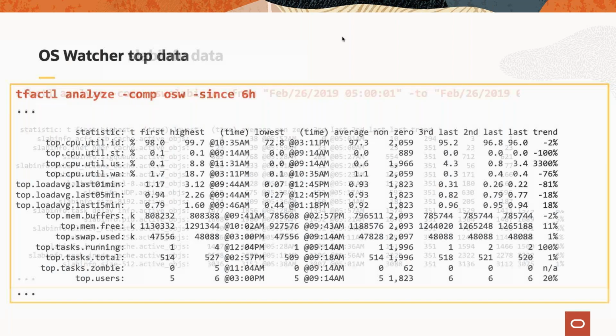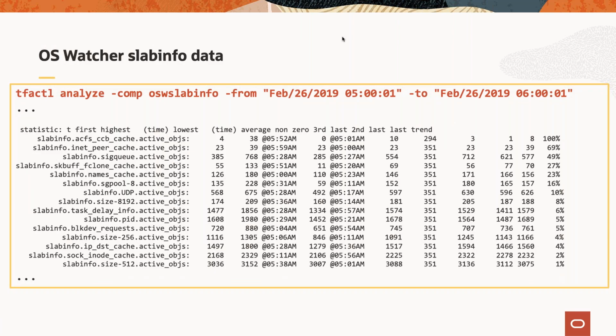The same thing for slab info. It tells you the various kinds of slabs, how much it increased, how much it decreased. You can actually run the same command. There is a from and a to option. So you can specify a from, sorry?